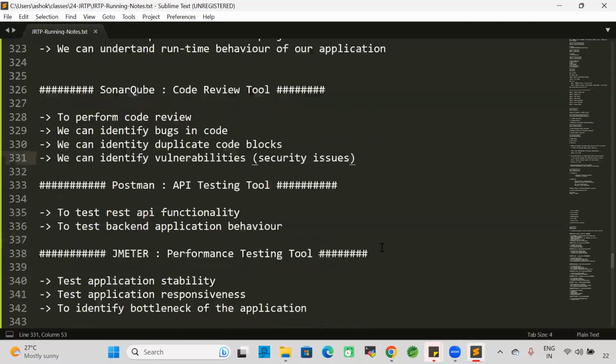And the next one, Postman. Postman is called an API testing tool. To test REST API functionality, we are going to use this Postman. To test the backend application behavior, we are going to use this Postman. So as a backend developer, you should have knowledge of this Postman.